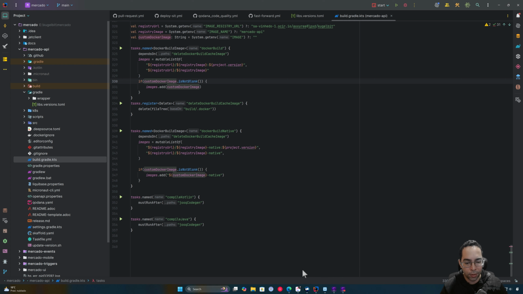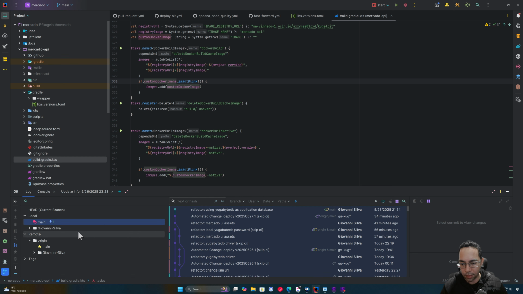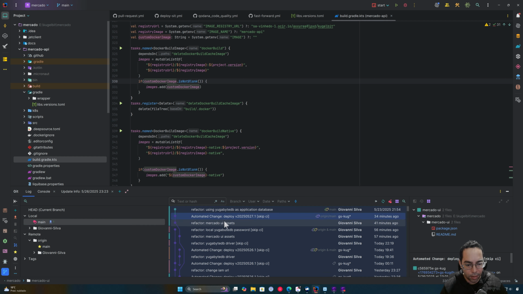Let's check one of these commits here. You can see that it's an automated change, deploy version, skip CI. So this will not trigger a new CI deployment inside the main branch. And this is done by the user, but you see that it doesn't preserve the GPG signature of the user. Now, this is not possible to do in GitHub.